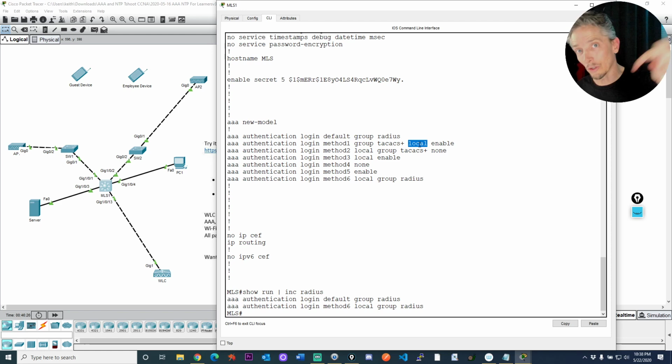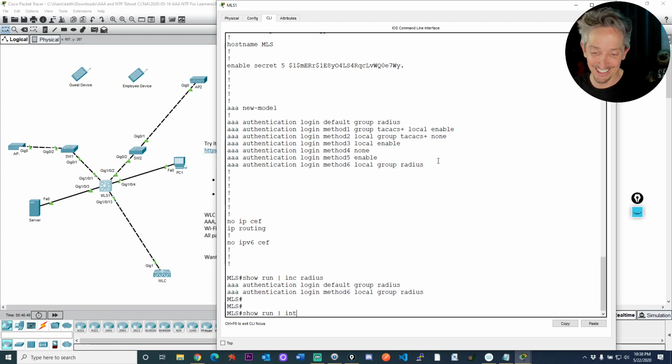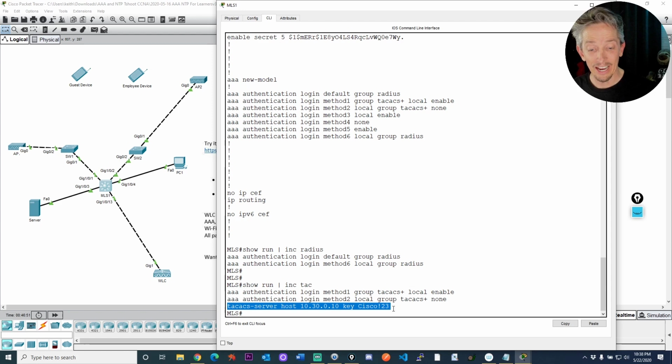If there's no users in the local database, then go ahead and use the enable password or enable secret, and that'll let you in. So let's just tell the VTY lines that they should use AAA authentication login method one, and then it would use the TACACS server, and let's make sure we have a TACACS server defined. Go run pipe include TACACS or TAC. Yeah, so we have a TACACS server defined. And we have a key of Cisco exclamation mark 23, and that's the key I saw on the server. So let's change the method list.